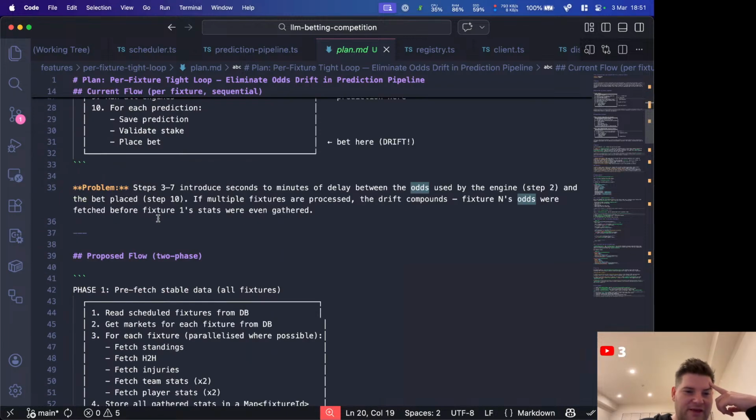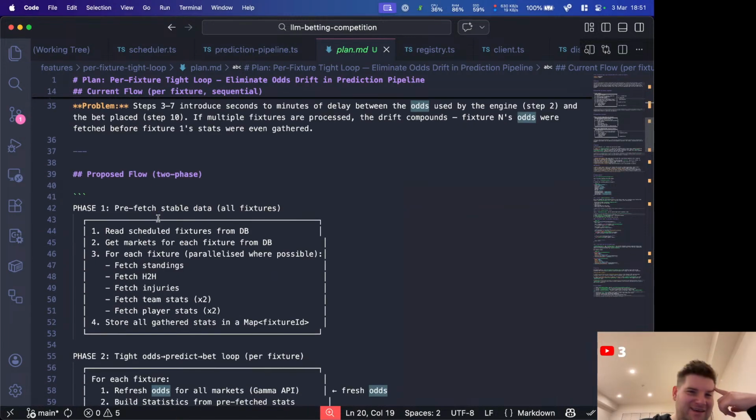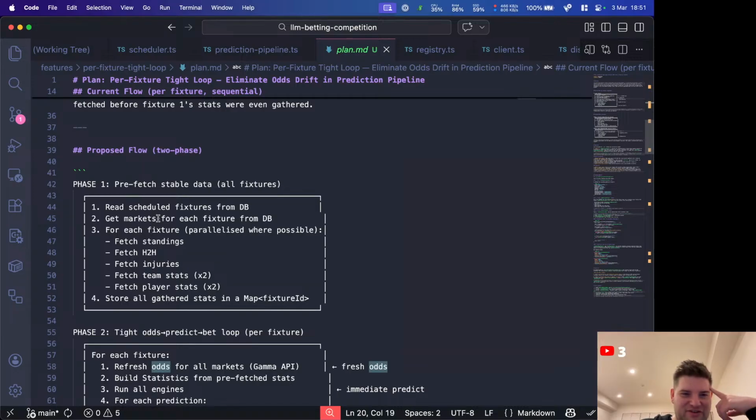Oh, yeah, sorry, that's the current. Okay, that's the current flow. Yeah, I was looking at it, going, "This is terrible. Why is it suggesting this?"